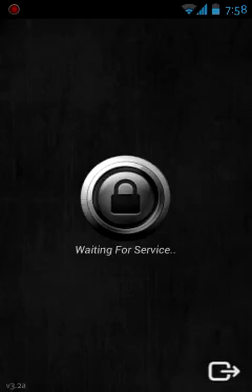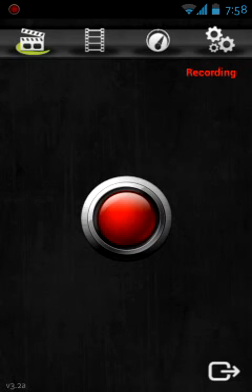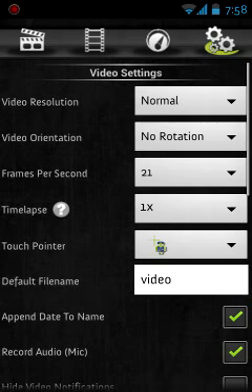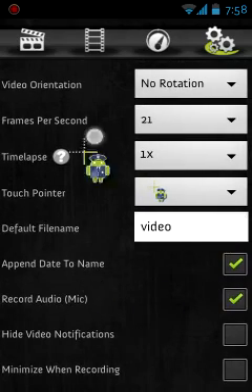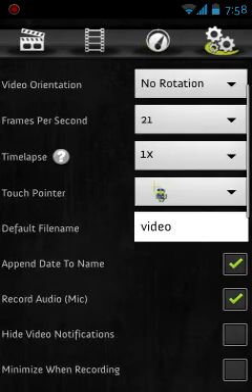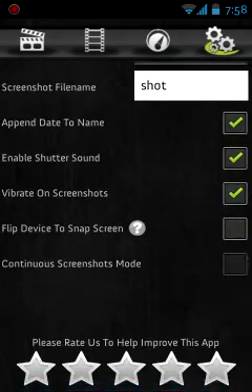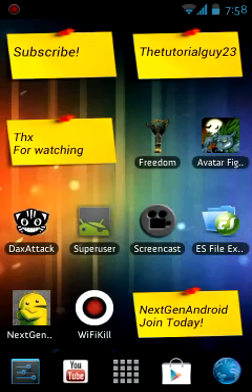Screencast is a really good application. As you can see, I'm recording right now. Here is your gallery. This is to set up your voice recording, and this is for your settings. Video resolution normal. Mine is on normal right now. You can choose no rotation. Touch pointer. That's what you see right here that I'm clicking right now. You can record your microphone as what I'm doing. Hide video notifications, screen format, and a whole bunch of things to do. And then rate them for their excellent job, which I do think they did.